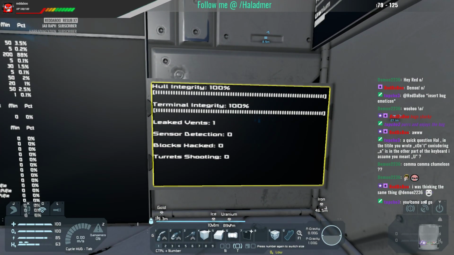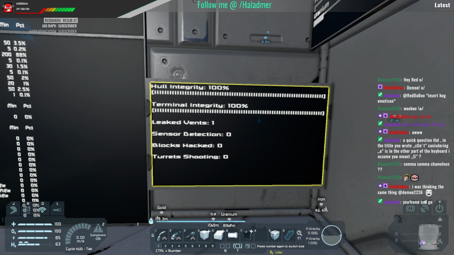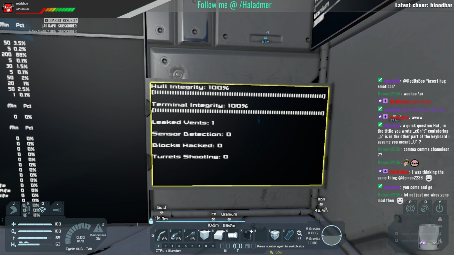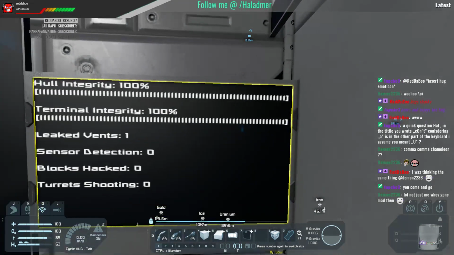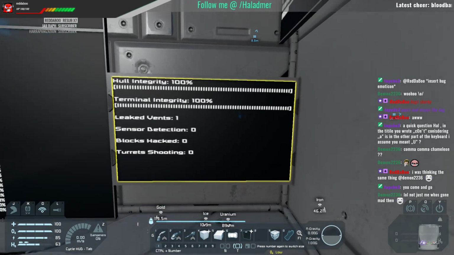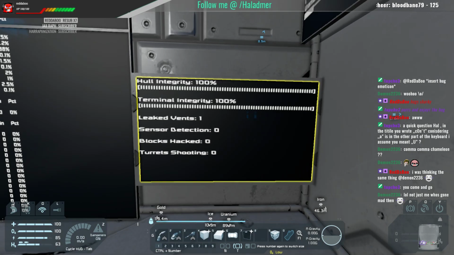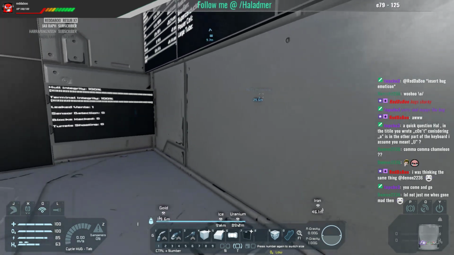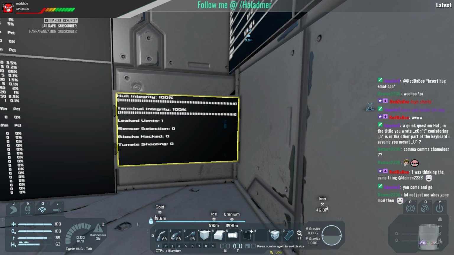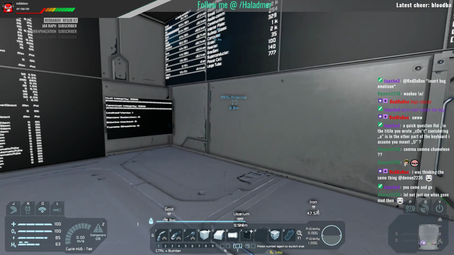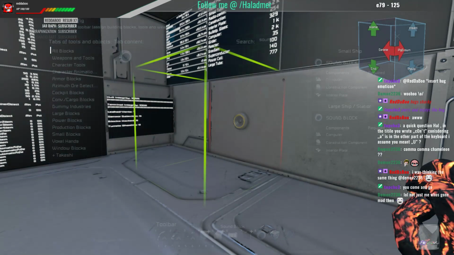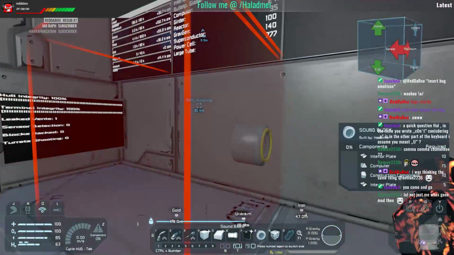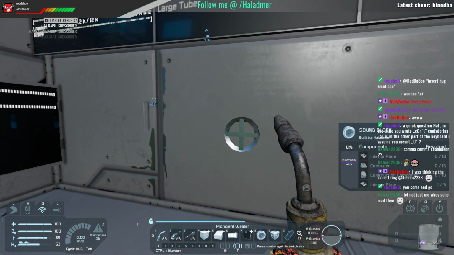Okay, there we go. So by turning on the alarm system, it tells me that my ship hull is now at 100%. My terminals are at 100%, which is good because it means basically nothing's being hacked, nothing's been damaged. We've got one vent that is apparently leaking. We've got no sensors, no blocks hacked, and no turret shooting. So what you can do then is, with something like this, you can actually add in a sound block. And if you set your sound block, we're just going to put it here for now, just because it makes it nice and convenient.